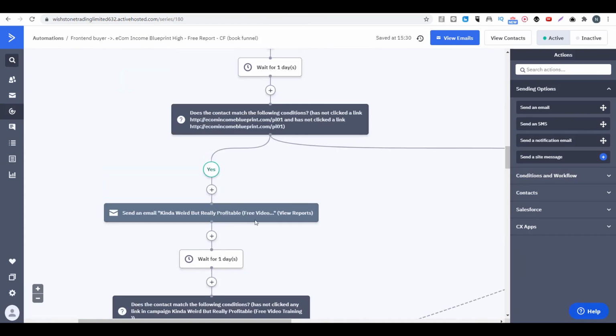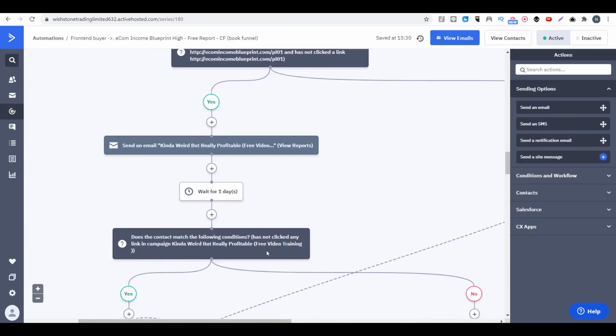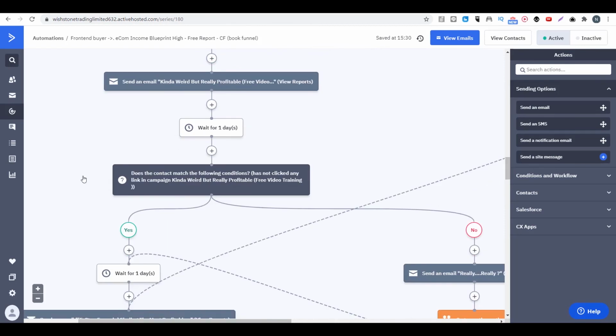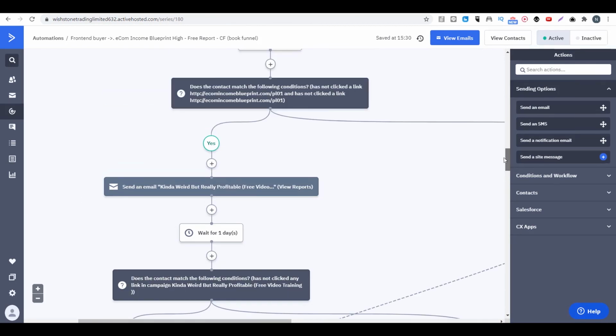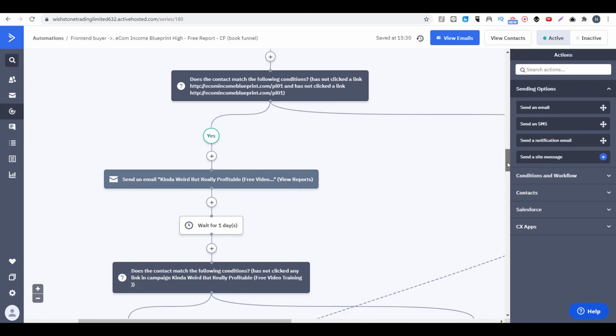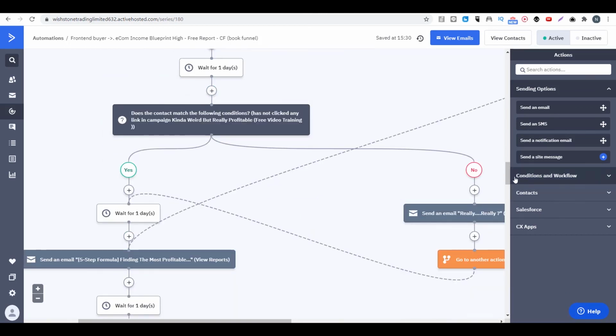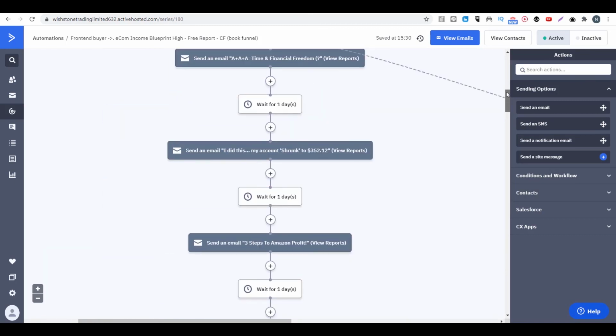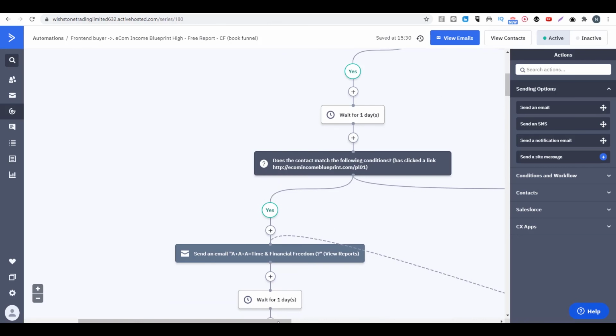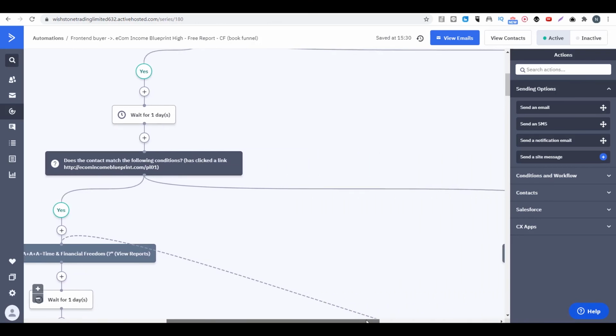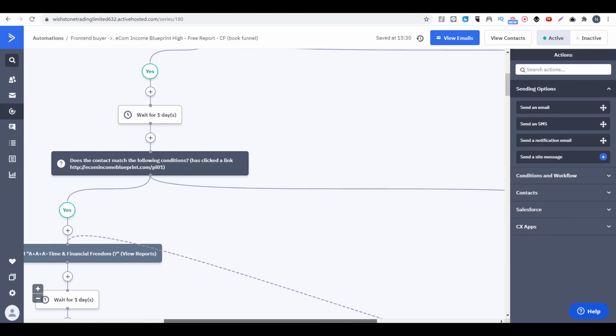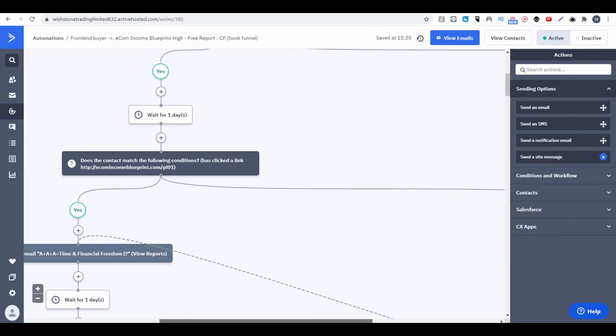So if they didn't click on a link, I will send another reminder, right? I will do another judgment here to see if they click on the link the second time. If they still haven't, I will just send another reminder, right? Or if they do click on the link, then I will send them to this one. So that's pretty much how I use if and else to make sure they don't miss any important message, or to make sure they don't receive the same story twice.